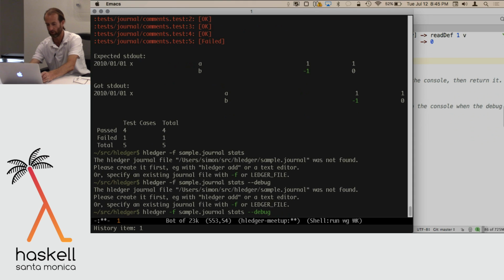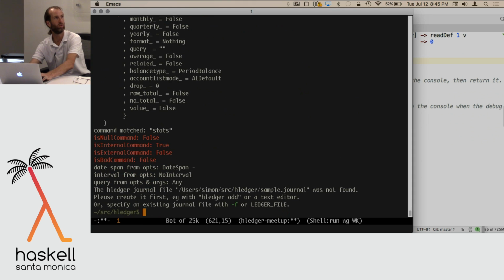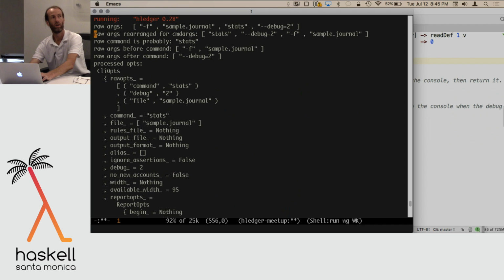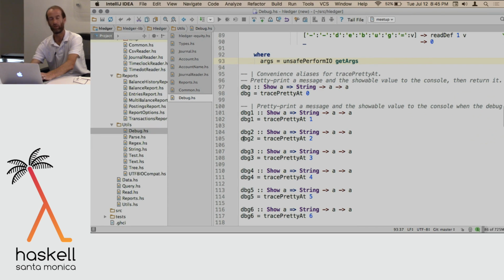That didn't give me anything, maybe I need to set it higher, debug 2. So now I'm getting some debug output. And I'm using, so these I can just leave in the code, because if I don't have that flag, then they do nothing.